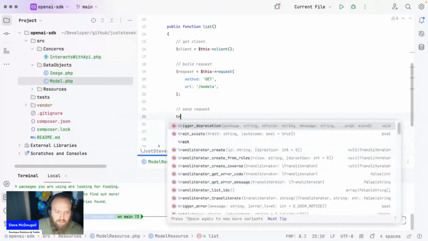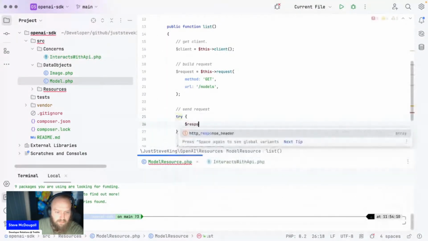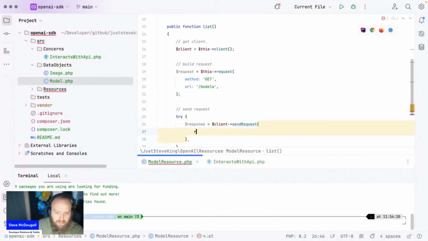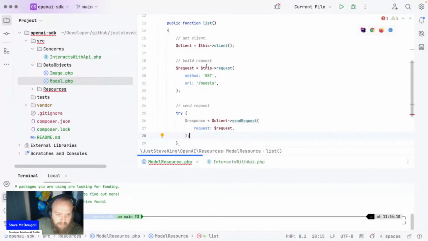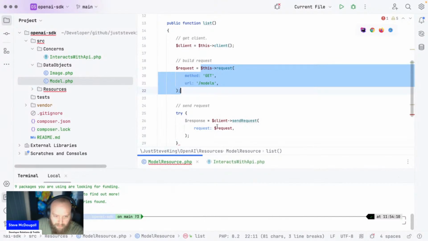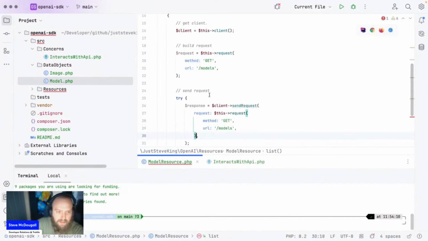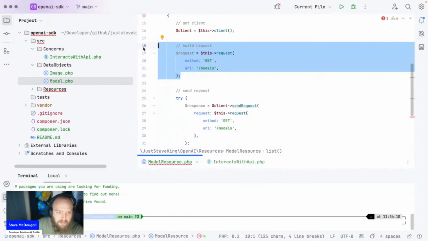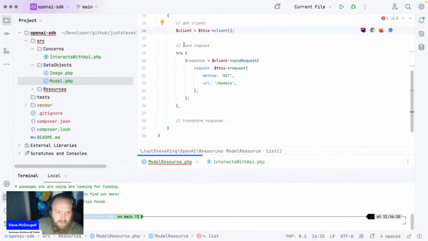We can try and get the response by saying client send request, the request is this. But in reality, we could probably just grab that and replace that there, make it a little bit nicer. Turn that into just a build and send. We could catch anything that is throwable as an exception.